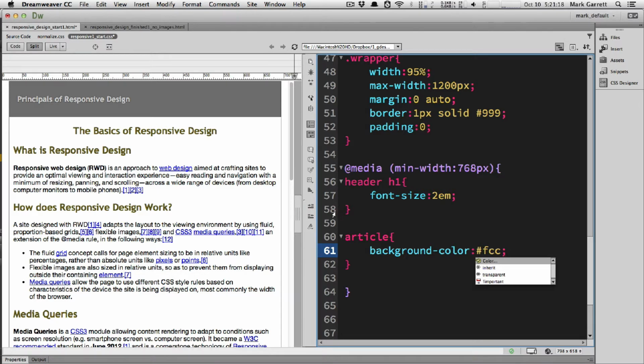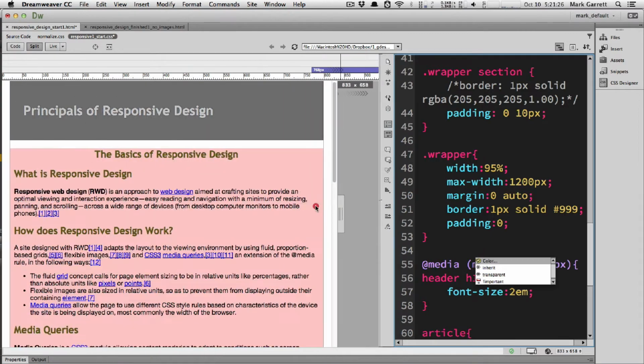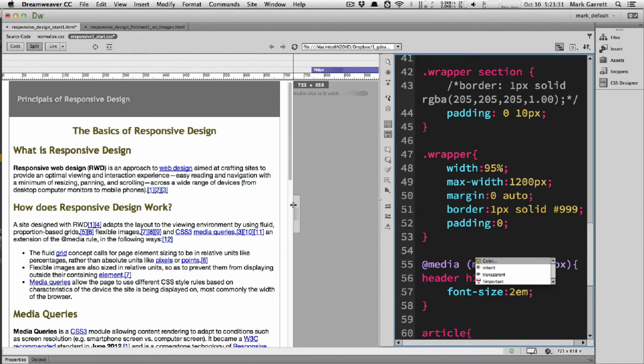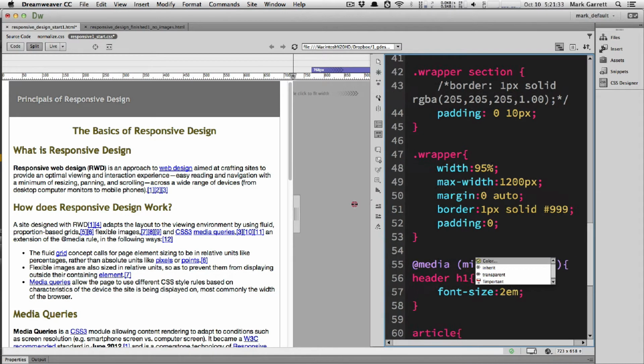So let's see if that works. Let me click out of this. I've got to move this over. There we go. You see how it changed? Yeah, that's pretty hideous, but I'm going to leave it that way just so it's obvious what's going on.